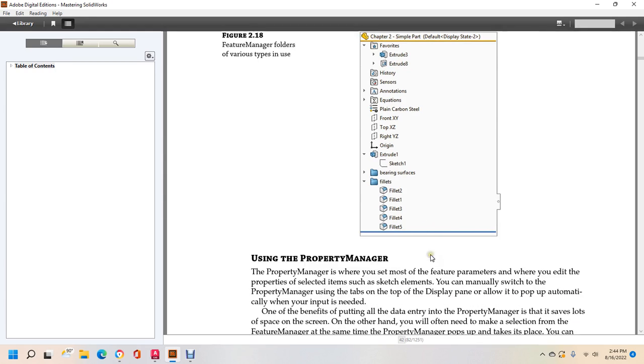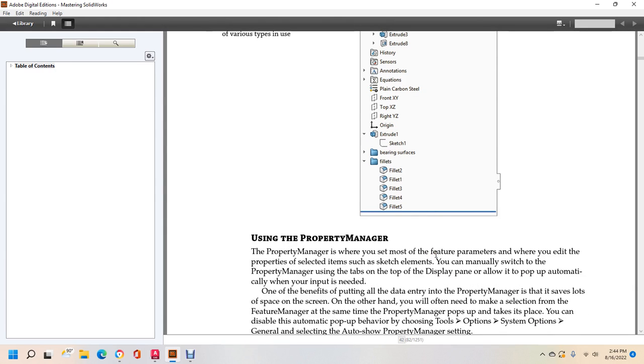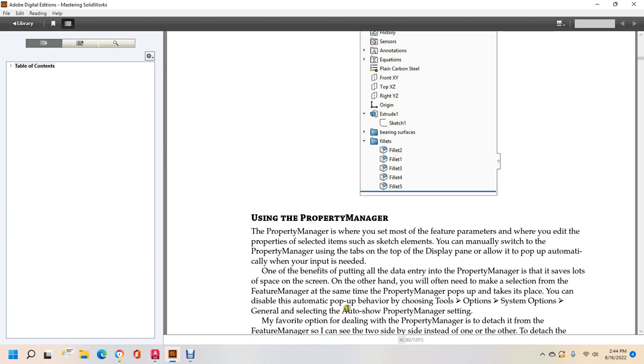Using the Property Manager. The Property Manager is where you edit the feature parameters, select items, and edit sketch elements, with a manual switch to the Property Manager. There is a tab at the top of the display pane, allowing it to pop out automatically when you need it. One of the benefits of putting all the data entry in the Property Manager is that it saves lots of space on the screen. On the other hand, you will often need to make a selection from the Feature Manager at the same time the Property Manager pulls up. You can disable the automatic pop-up behavior by choosing Tools, Options, System Options, General, and selecting the Auto Show Property Manager setting.